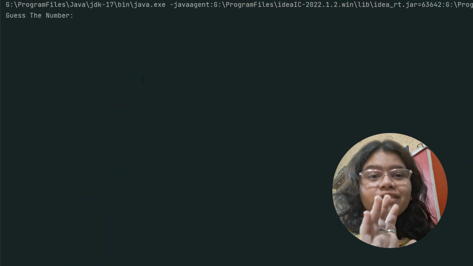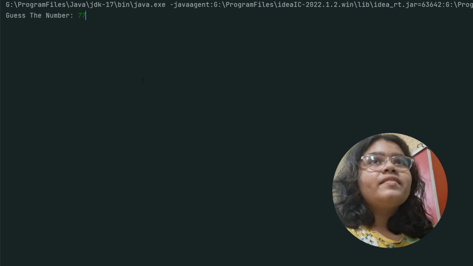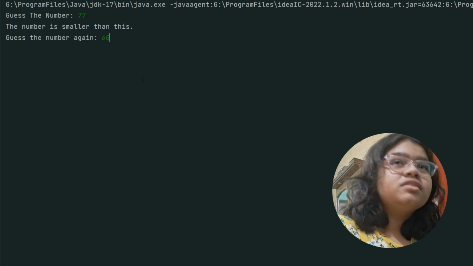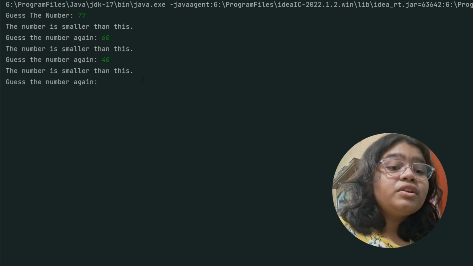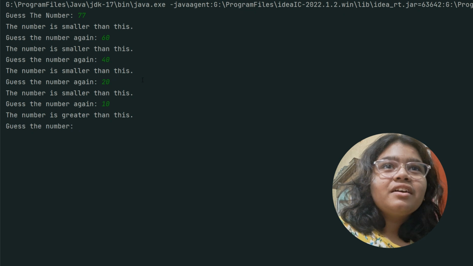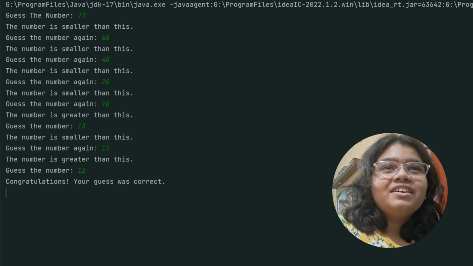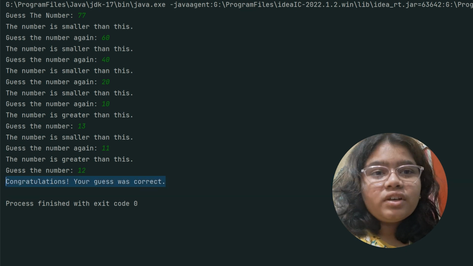So we'll play it for the last time. Let's see if it works. Guess the number: 77. Number is smaller than this. Must be something in the 60s. Smaller than this, something in the 40s, smaller than this, something in the 20s, smaller than this, something in the 10s, greater than this, 13, smaller than this, 11, 12. Congratulations, your guess was correct. So you can see it stops right over here.